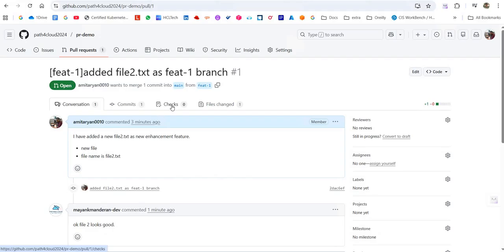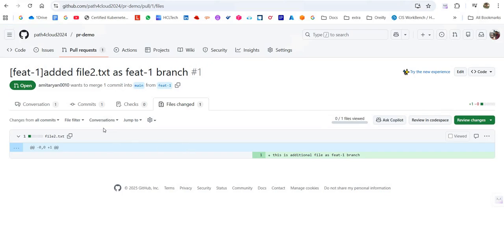But how you can set all these checkpoints and how they can be used in a real scenario, that we will see later. There is one more tab called files changed. Here you can see I have this file, and if this file had some previous data, that would be visible on the left hand side, but since it was a new file, there was nothing.